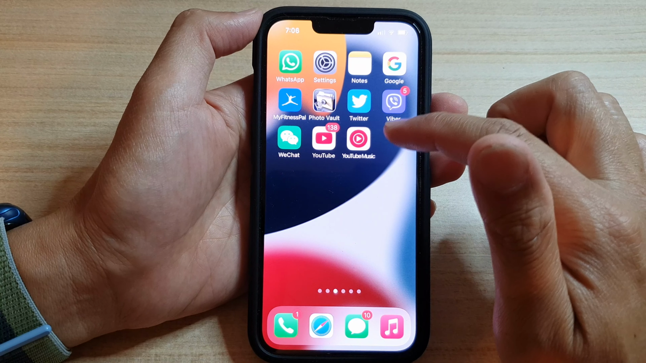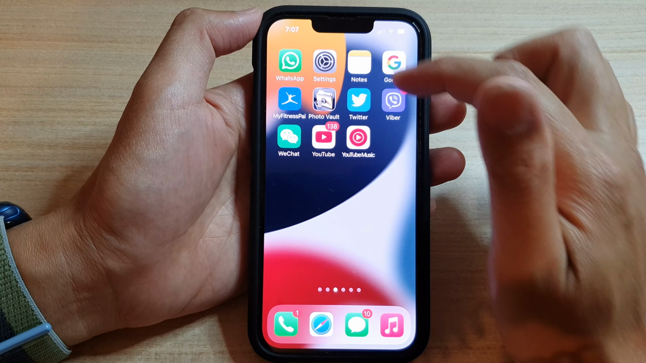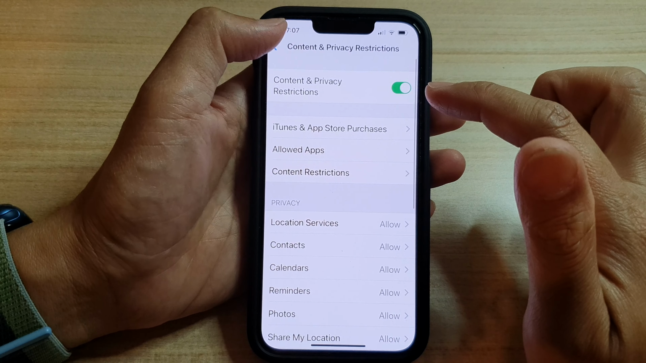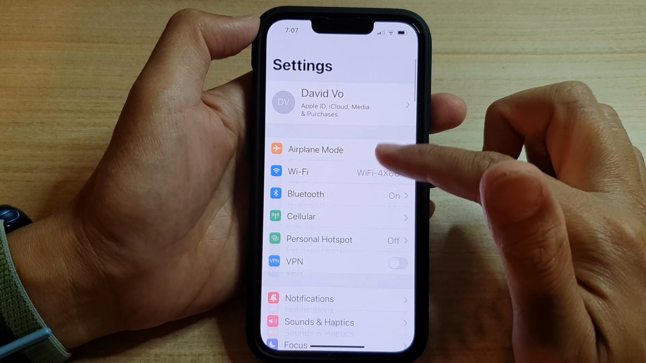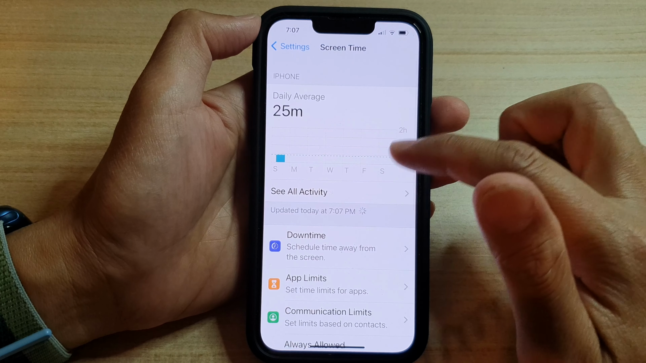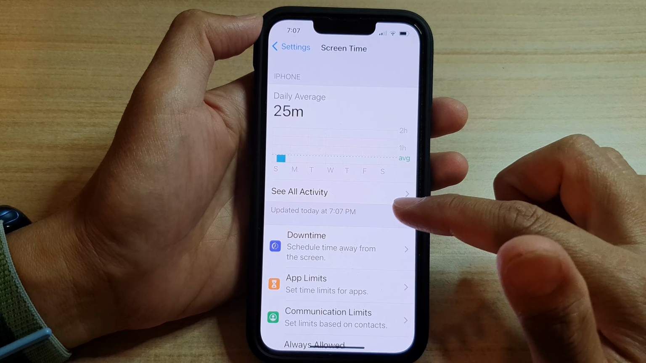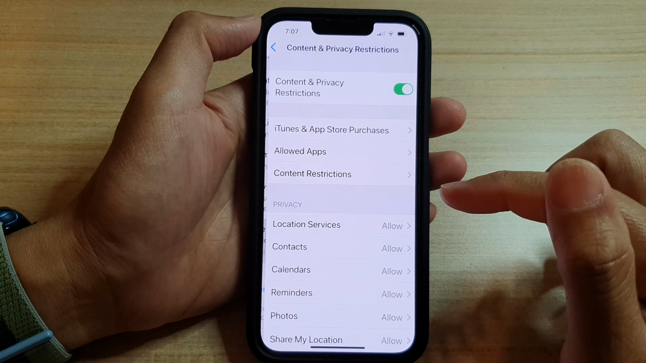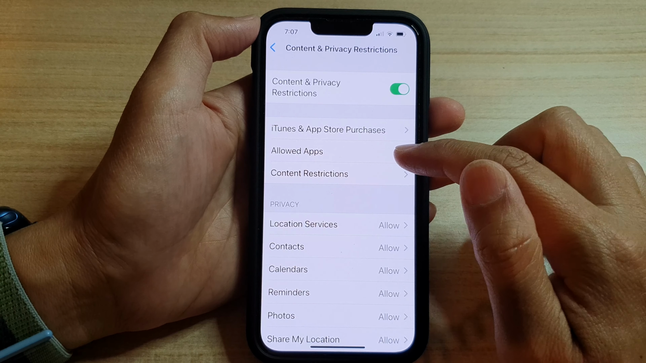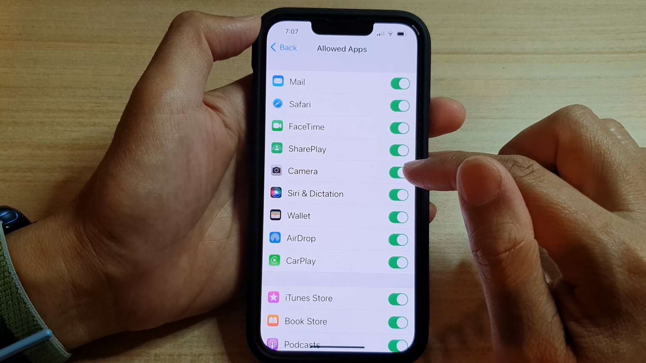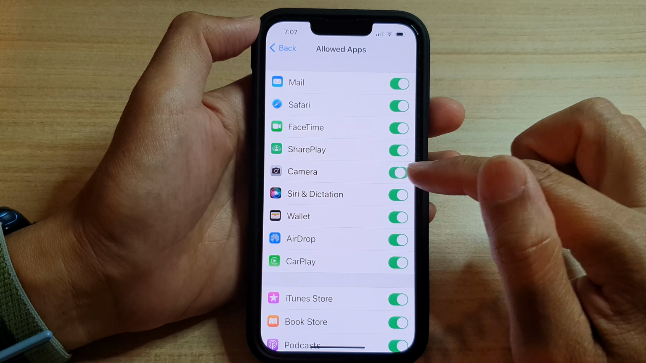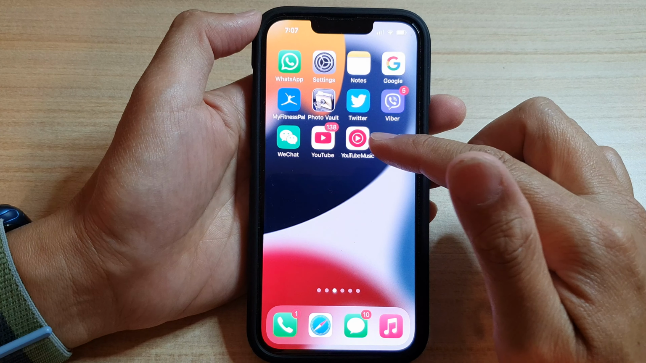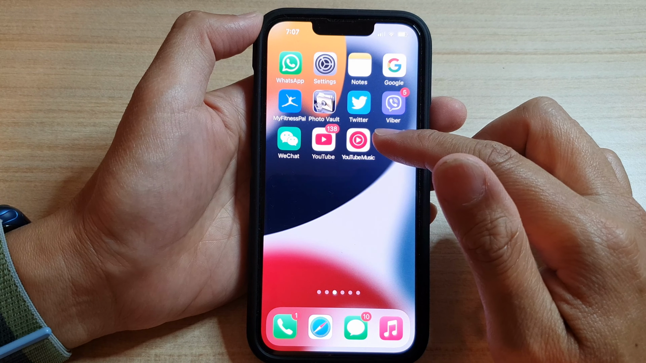Another thing that you can do is to go into settings. So on your home screen, tap on settings, and in settings you want to go down and tap on screen time. In the screen time setting page, tap on content and privacy restrictions, and then tap on allow apps. And then in here, make sure camera is turned on. If it is switched off, it will be blocked and you cannot access the camera app.